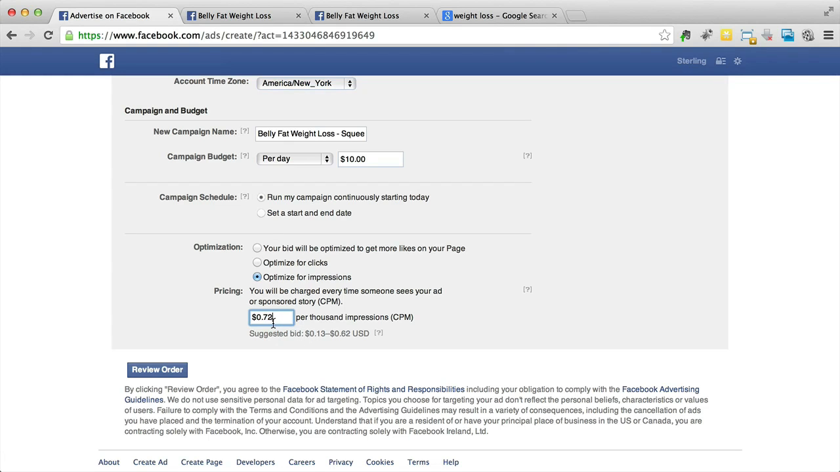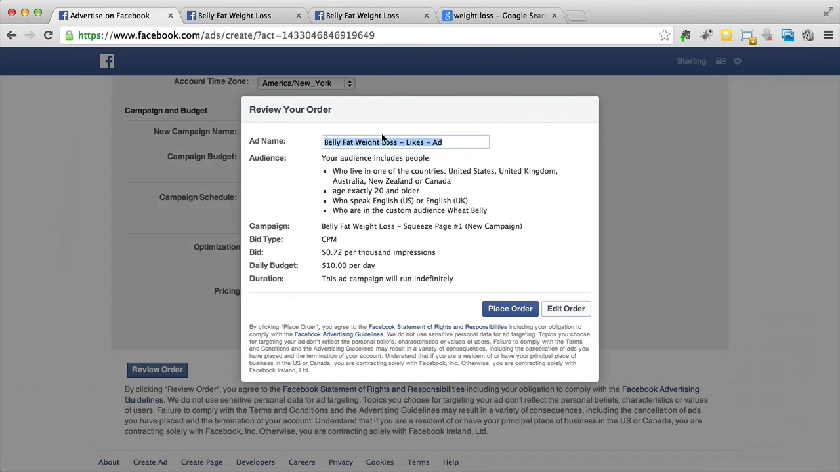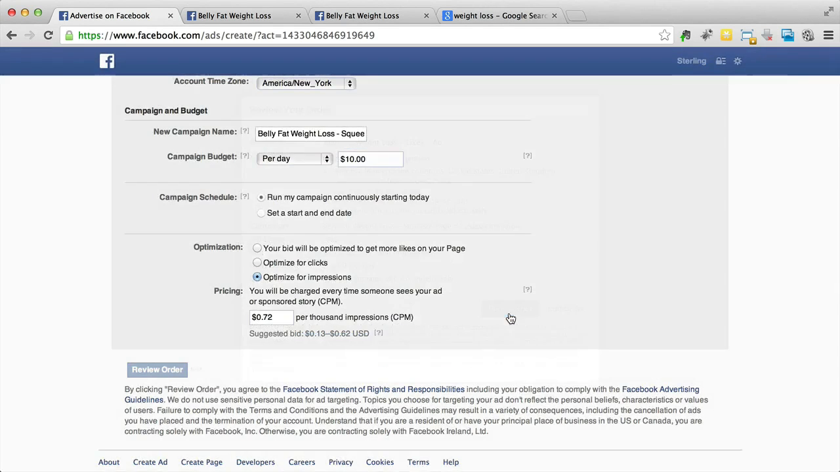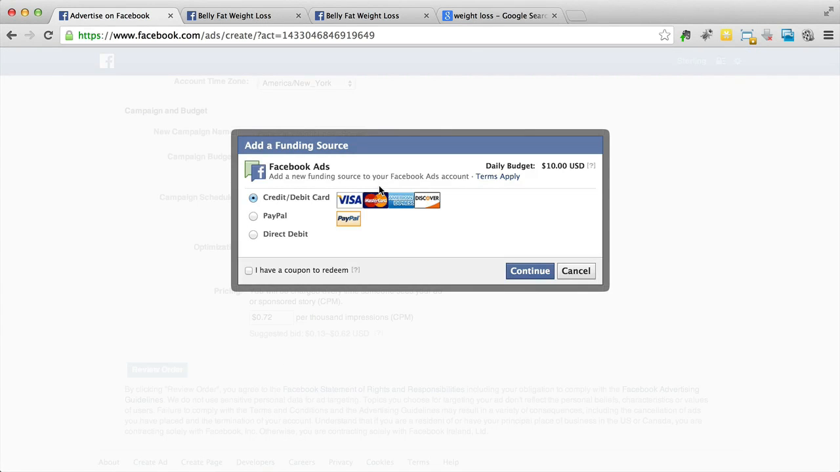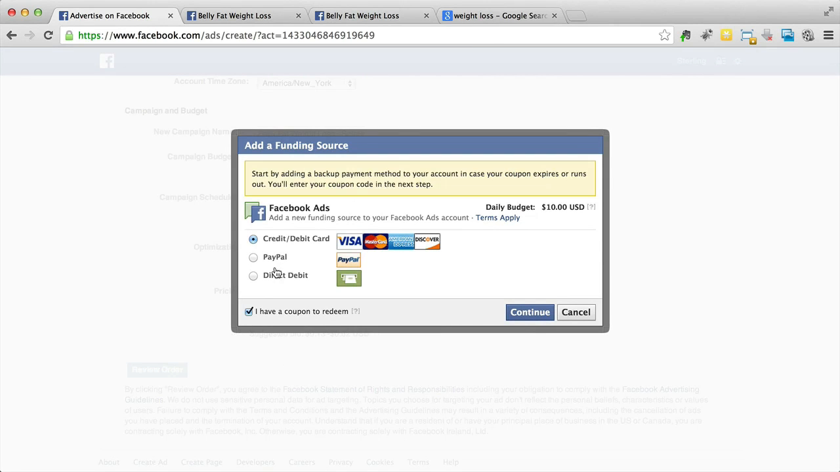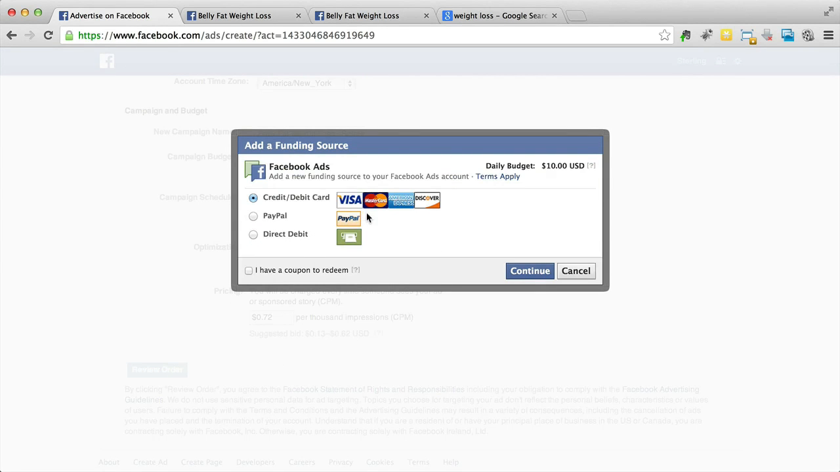Once you're done with this, you just click Review Order, and then you can confirm your ad name, your audience, click Place Order, and that's it. I think I've not linked any payment methods in this account, so I'm going to have to do that once I click Place Order. You're going to want to do that too if you haven't. You can do that with credit card, PayPal, or direct debit. You can also redeem a coupon if you have it. I don't have that, so I'm going to go ahead and add my credit card, but there's no reason for you to stick around while I do that because that's pretty straightforward. There's no need for me to show you how to do that.